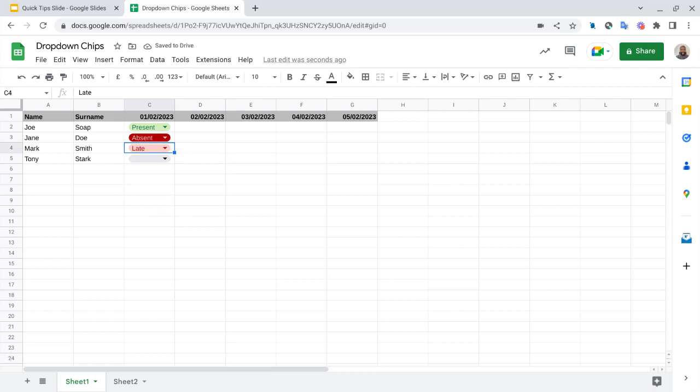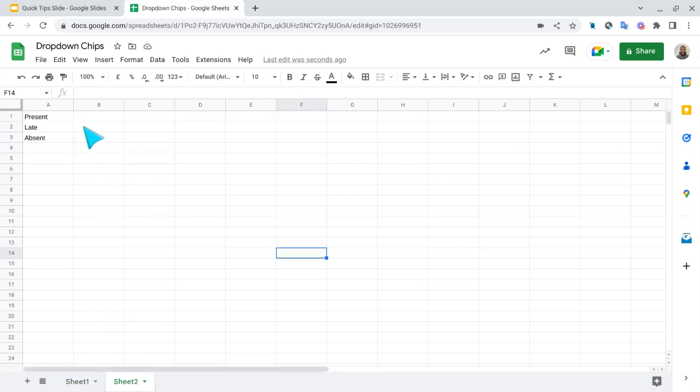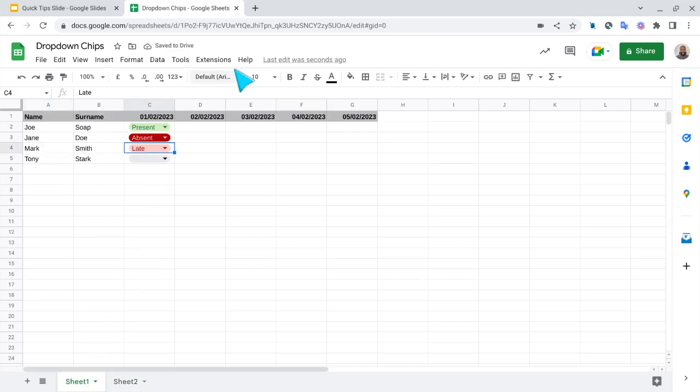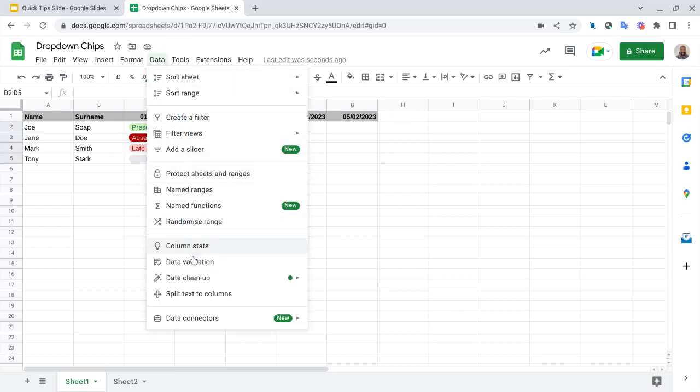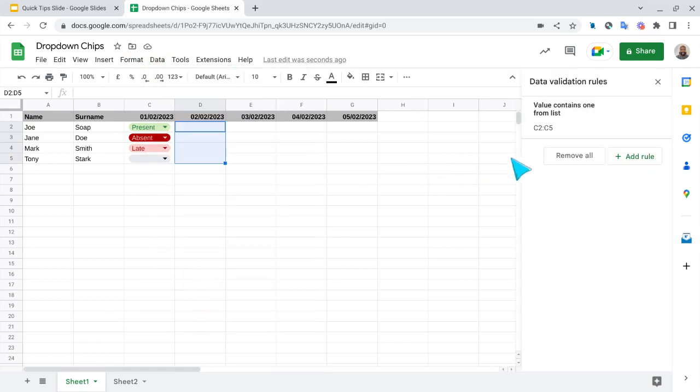If you want to create your already existing criteria, here I've made a few. So present, late, absent, I'll just put one more called tardy. So these are my 4 different options. I can do the same. So I'll just highlight my column, go to data, data validation, then I'll add another rule.